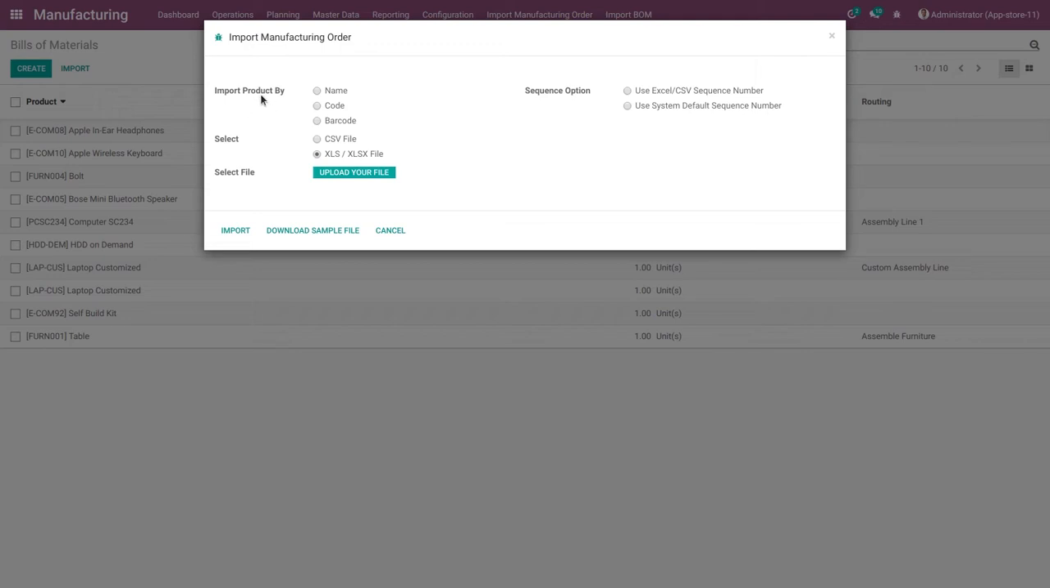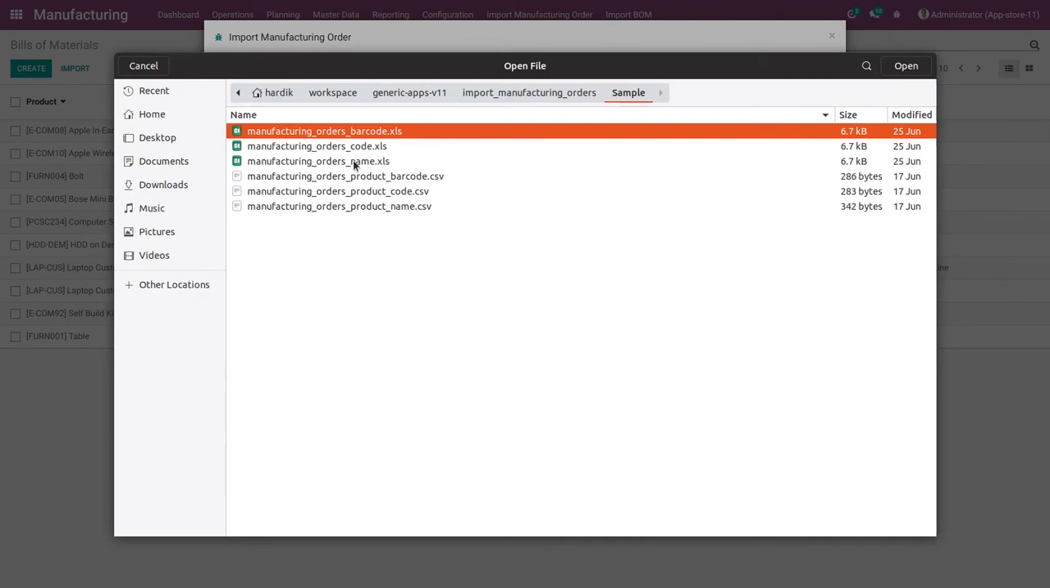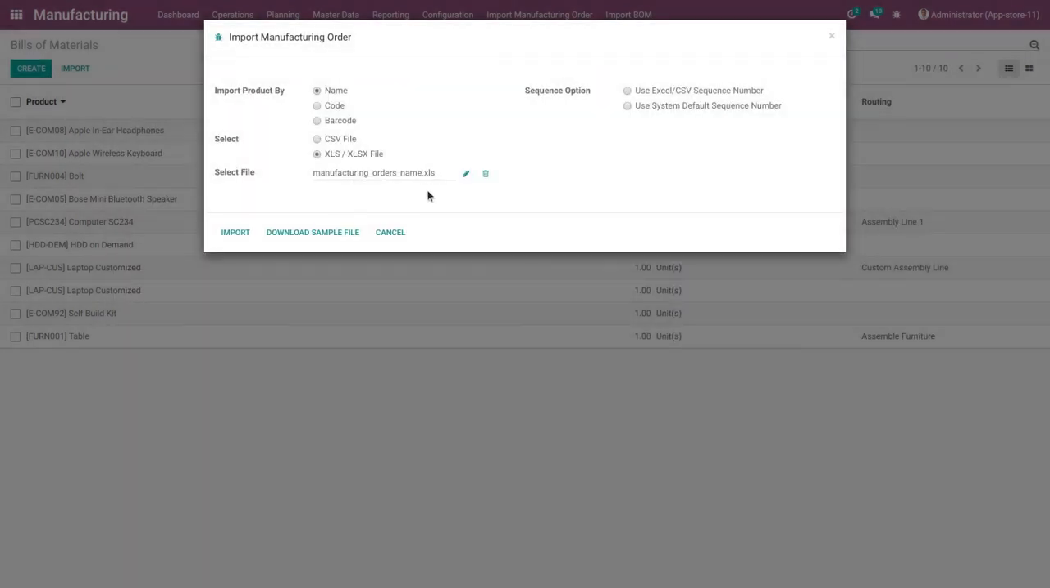First is import product by name, code or barcode. So select name. Here the file option is CSV or XLS. So select XLS. Here upload your file. So select the XLS file and upload the XLS file. Here is the sequence option. So first use the XLS and CSV sequence number.